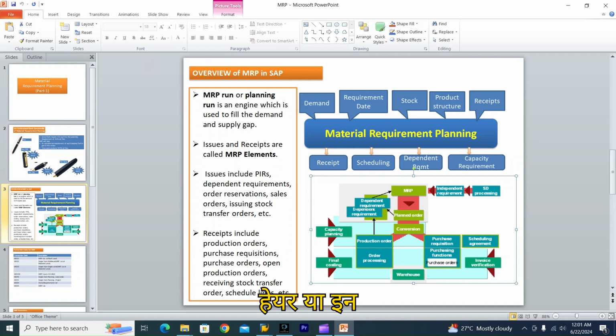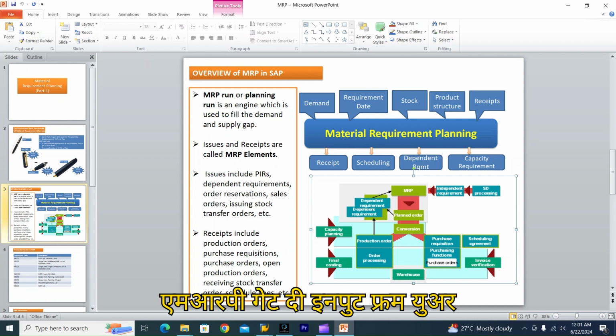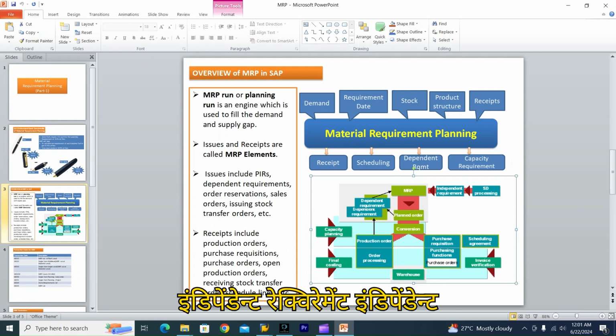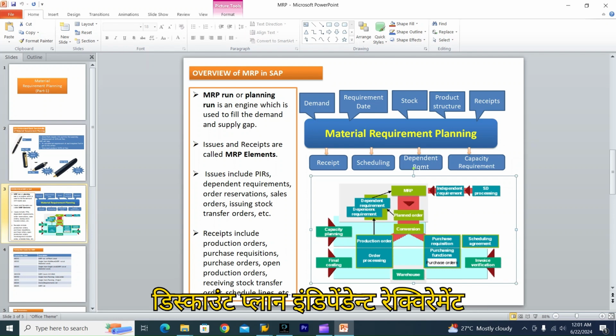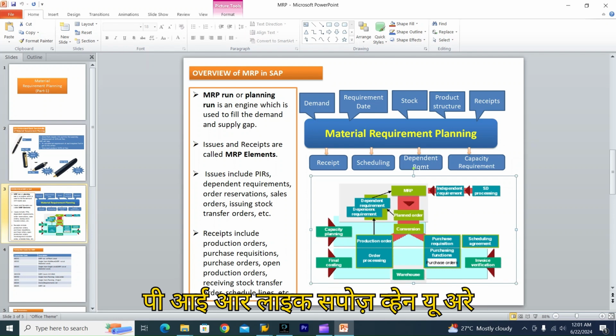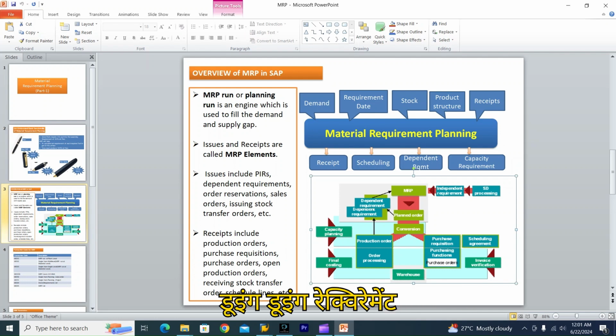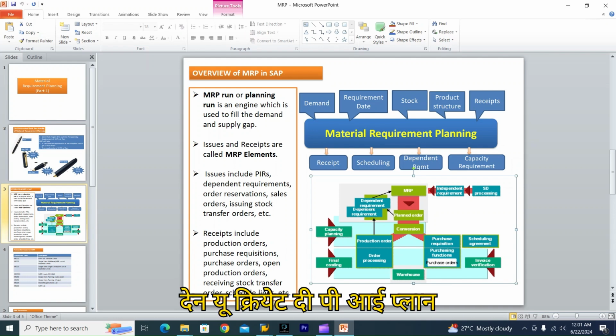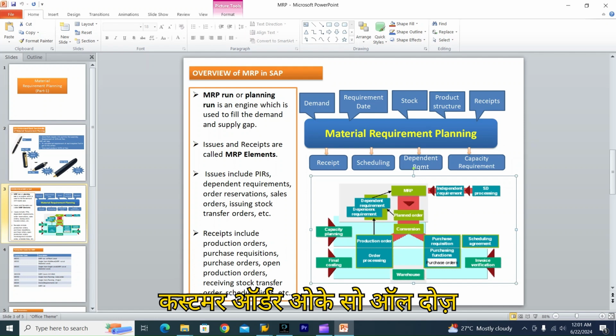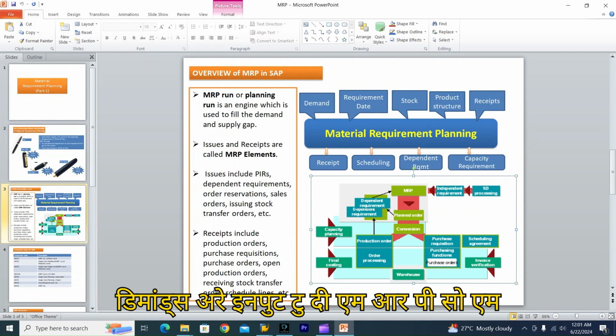MRP gets the input from your independent requirement. Independent requirement is planned in SAP, and it is called planned independent requirement, PIR. Suppose when you are doing the requirement for a forecast based requirement, then you create the PIR, planned independent requirement, or if you have any sales order, a customer order. So all those demands are input to the MRP.